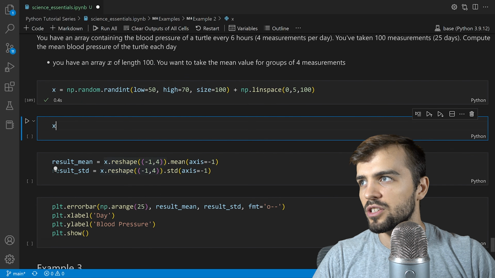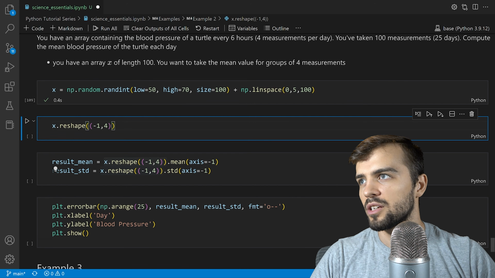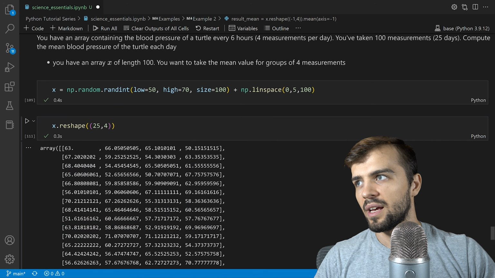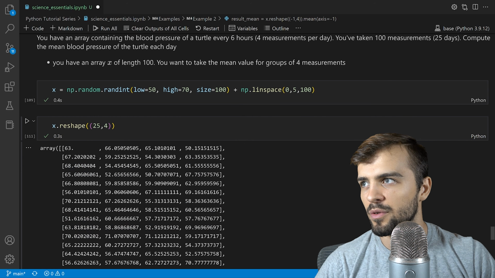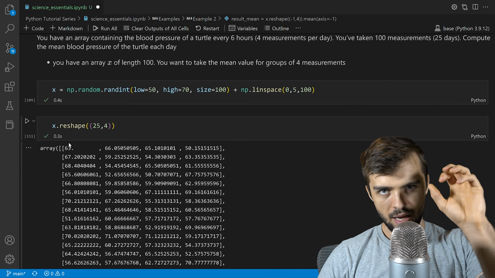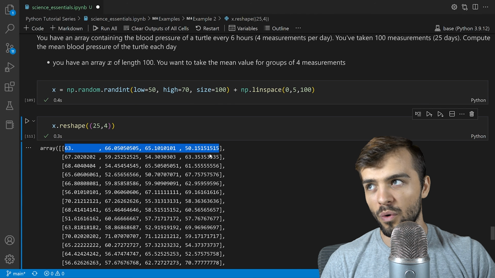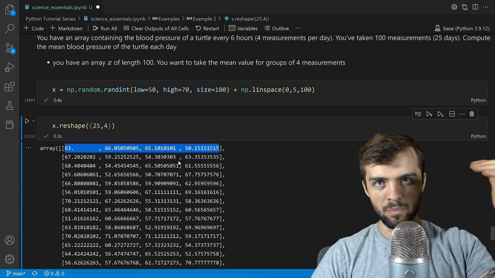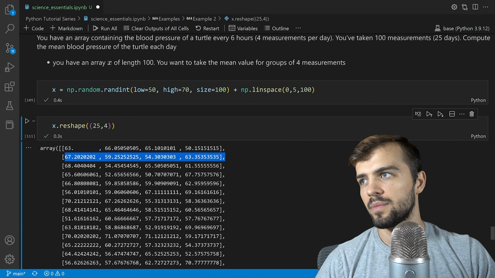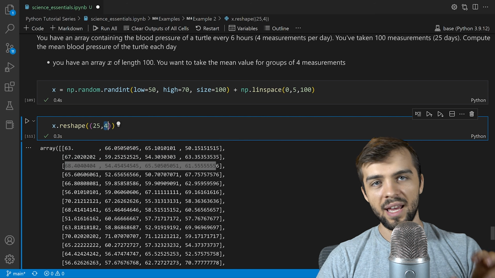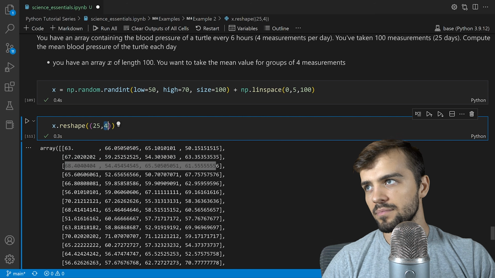So if I call x.reshape, by the way, I'll start like this. If I reshape it to a 25 by 4 array, it tells me that now I have 25 arrays, right? Each of those arrays has 4 elements total. So these are the first 4 elements. Those are the first 4 blood pressure readings, the second 4, the third 4. So I'm reshaping it so the last dimension right here is the number of readings per day.